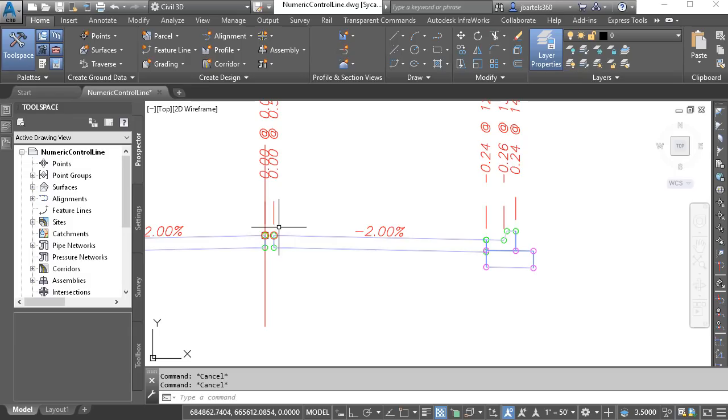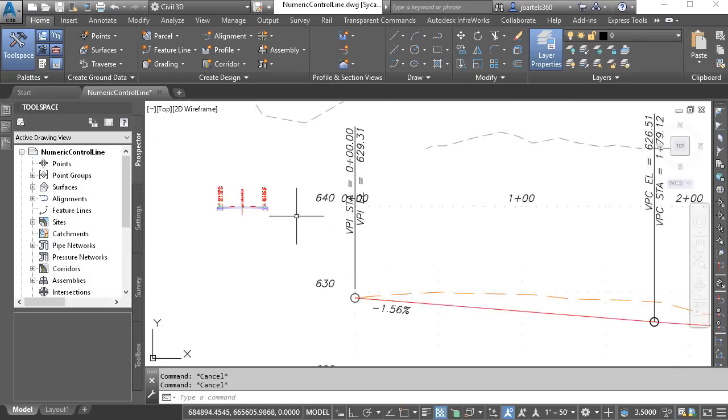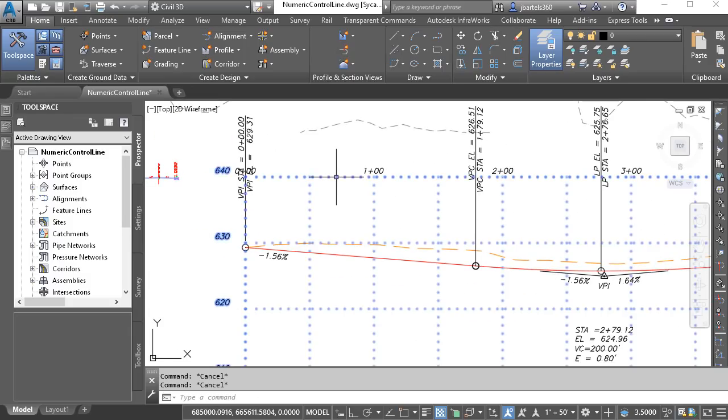Let's take the concept one step further by linking a profile to the custom part to help us transition between multiple values. Let's zoom out and pan the drawing over, and I'll select the existing profile.